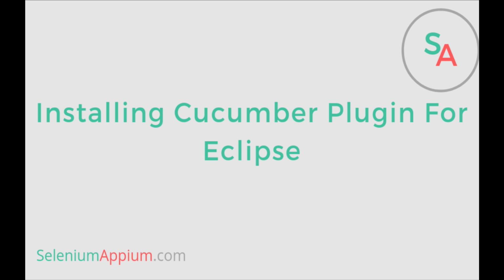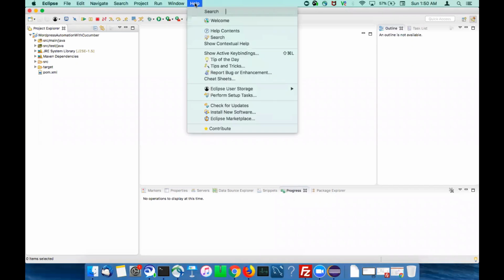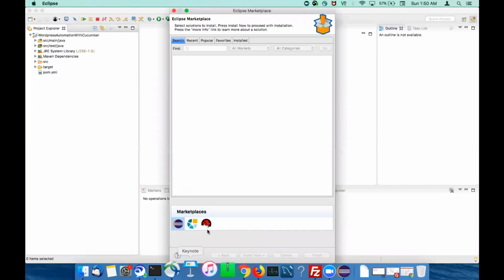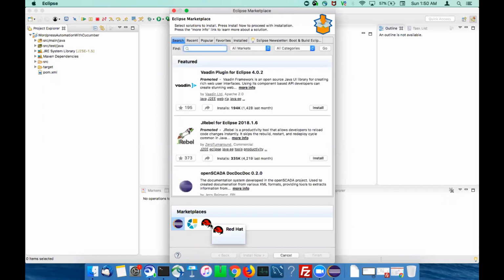Let's talk about installing the Cucumber Eclipse plugin. To install the Cucumber Eclipse plugin, click on Help, go to Eclipse Marketplace. It takes some time to load the stuff. Please wait for a moment.